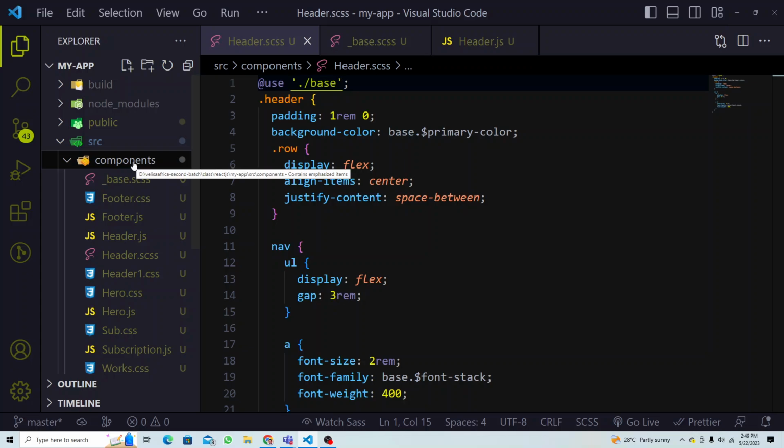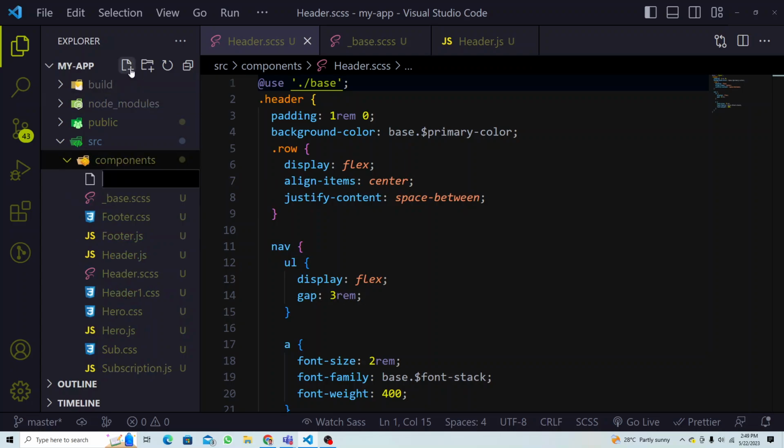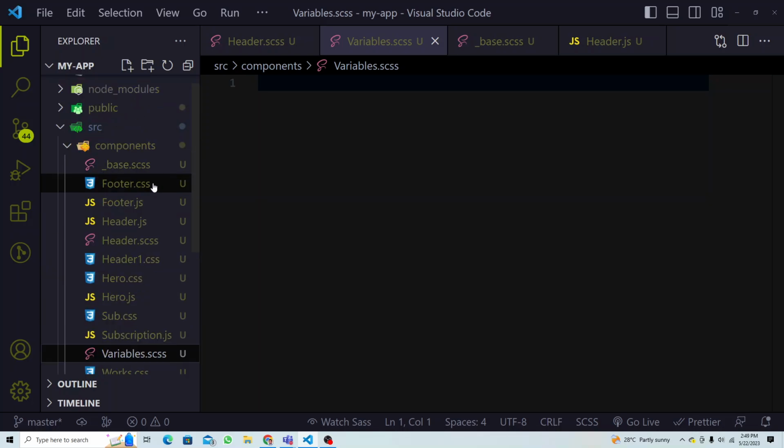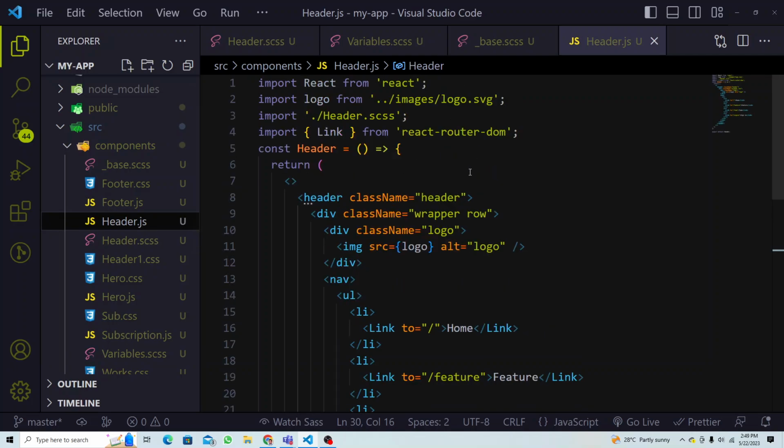You can do that. Or even write all the variables in one file, for example, let's call this variables.scss. Yeah, you can do this, just write all the variables here, and then you can import this wherever you need. Correct. So let's say where do you put it here? In this one we can import that file.